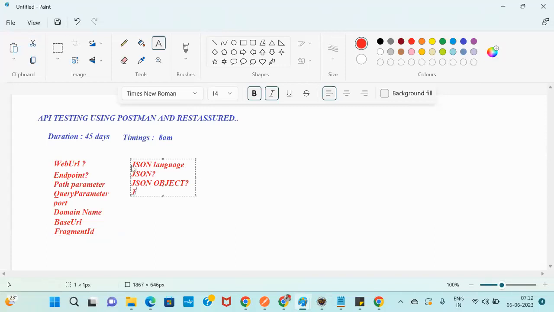Okay, and what is a JSON array? How can we create complex data, how can we create nested data? All these things, basically, under how can we access the data. Okay, so all these things will be discussed, completely about the JSON language also we are learning.